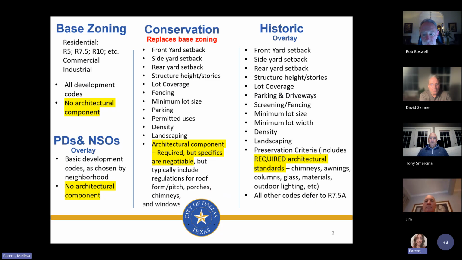So, to start off with, I am gonna just kind of go into the different types of zoning that we have here in the city of Dallas. You have your base zoning, which is your residential. You're either R5, R7.5, which I believe is most of your neighborhood, R10, and then R1 acre, and it just goes on from there. You've got commercial, you've got industrial. So this is your base zoning. This is what manages your lot coverage, your setbacks, that sort of stuff.